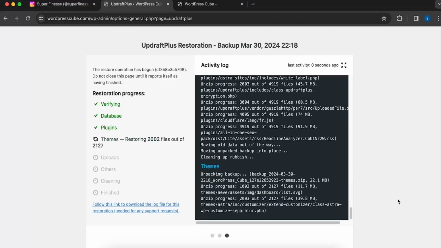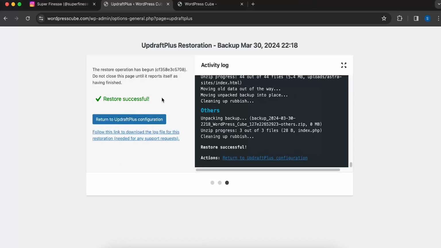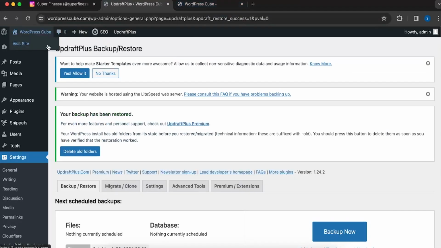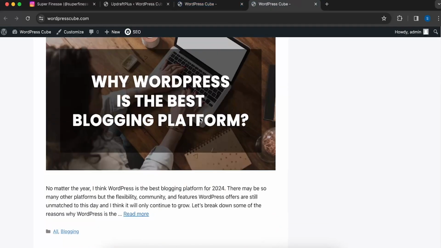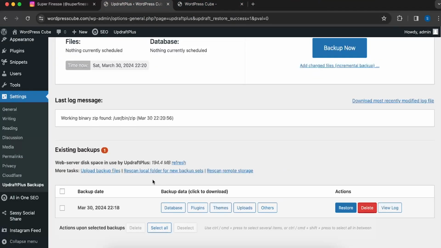And this is an activity page that shows you exactly how it's restoring a backup. Once it's completed, it should show you restore successful. So you can click on return to Updraft, and then you can visit your site to make sure everything is restored again. And everything is working fine. If a certain backup has failed to restore, you can always choose another backup at a previous or a different date to restore it, and it should work fine.